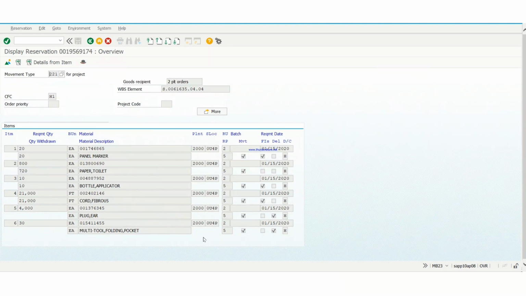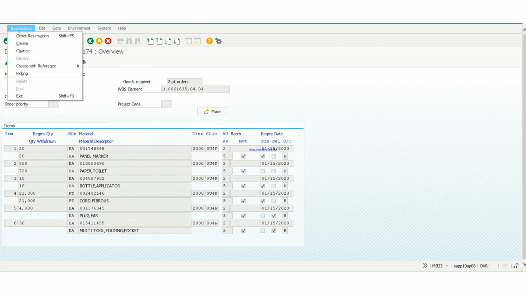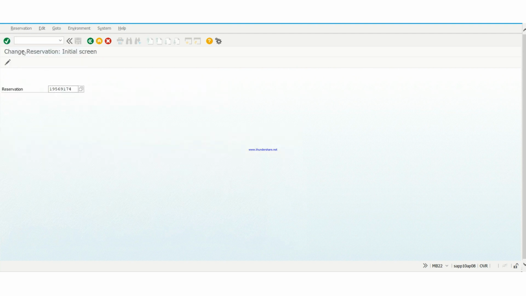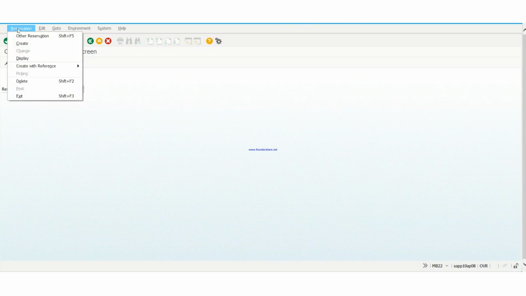When I get to the display section of the reservation number, it tells me the items that are on the reservation. Then I hit the reservation menu on top. You can see delete can't be shown. So you click change, then the reservation number gets onto the reservation field. Now you can see delete highlighted. So now you can delete that reservation.